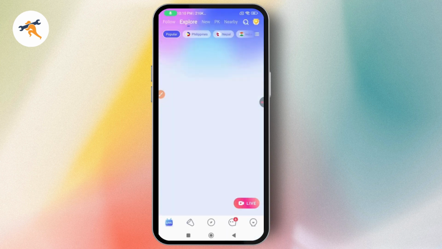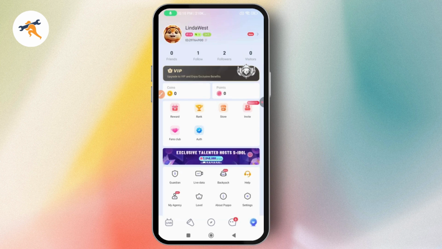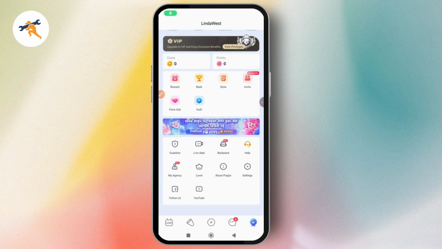After opening your Poppo Live, you need to go to your profile, which is on the bottom right, and from the profile you will have an option of points trading. So you need to scroll down and then find the points trading option.